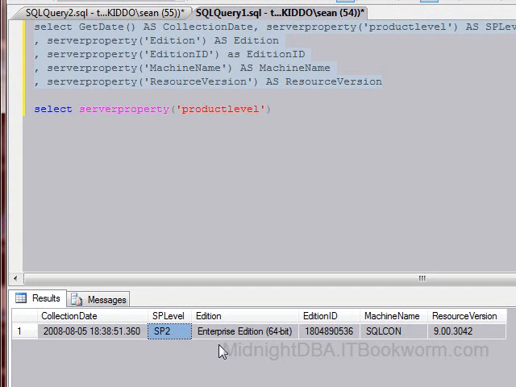So anyway, that's server property, and start using it and start collecting it every day. It's actually pretty cool.